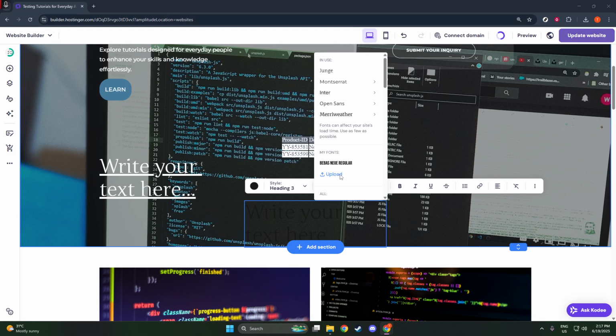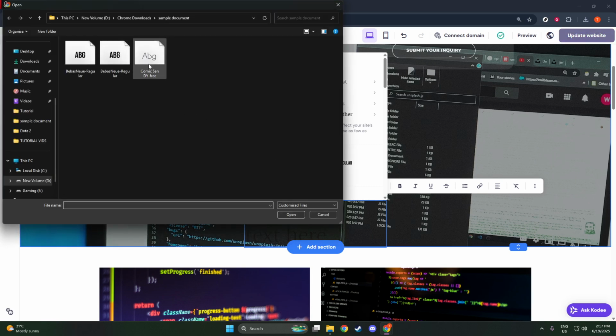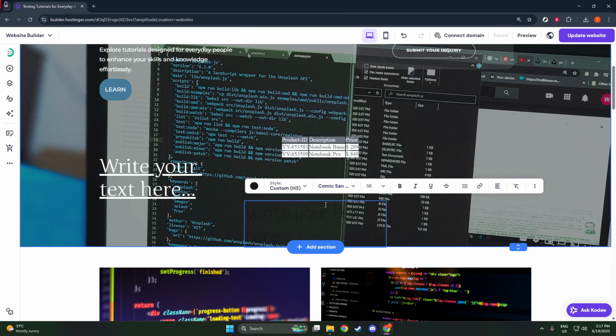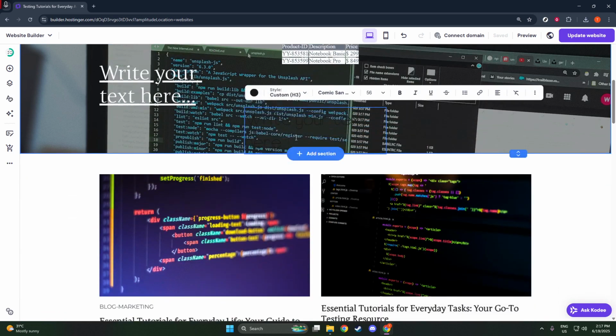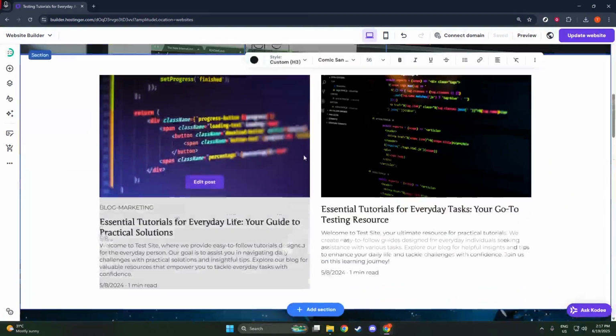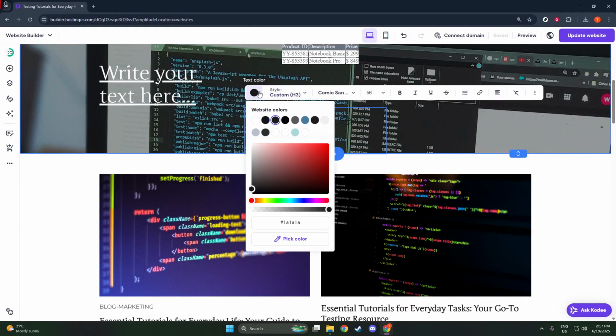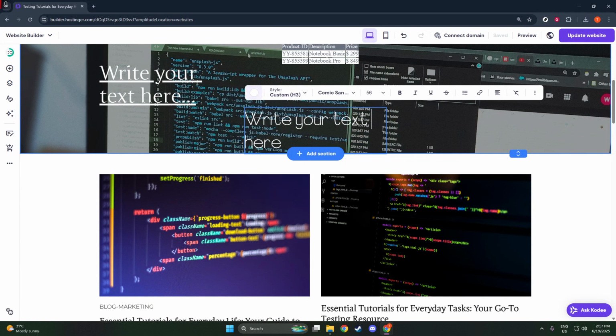Once your font is uploaded and ready for use, it's time to apply it to your text. With your custom font now visible in the My Fonts section, go ahead and highlight the text you'd like to style. Return to the Font drop-down menu and select your newly uploaded font. Just like that, your chosen text will now be displayed in your custom font, giving your website a unique and personal touch. And there you have it.